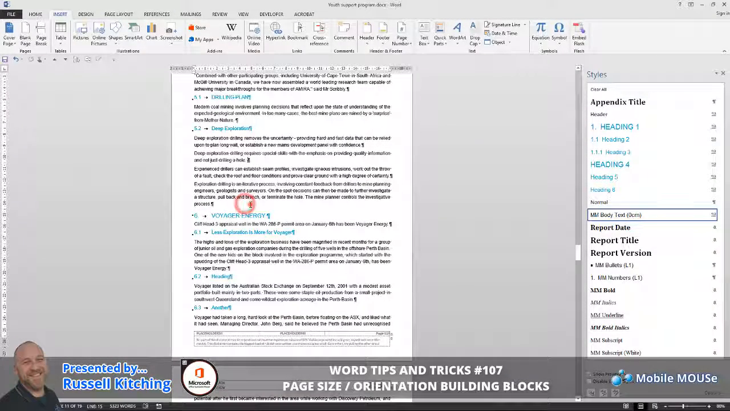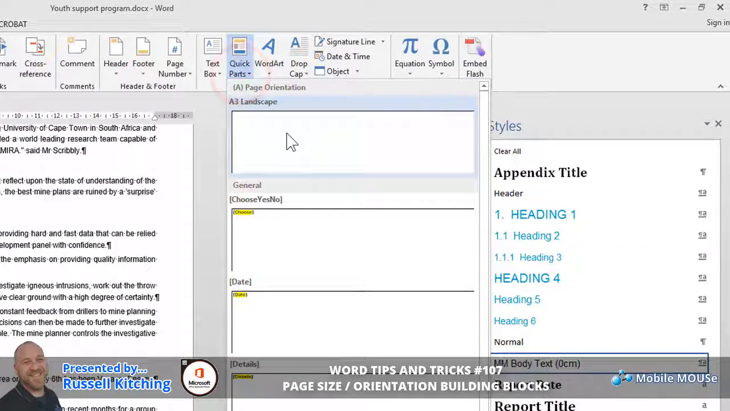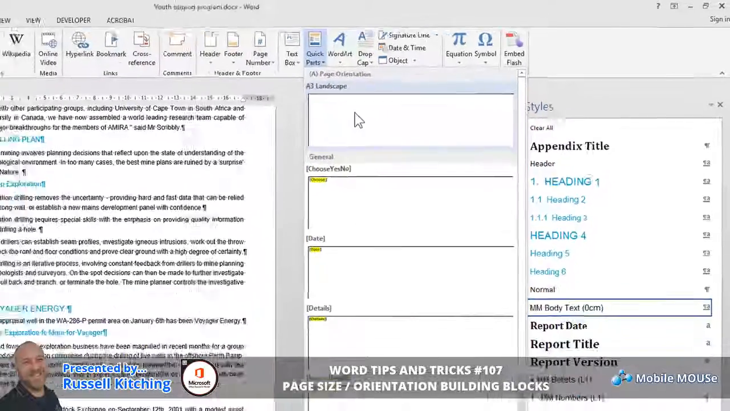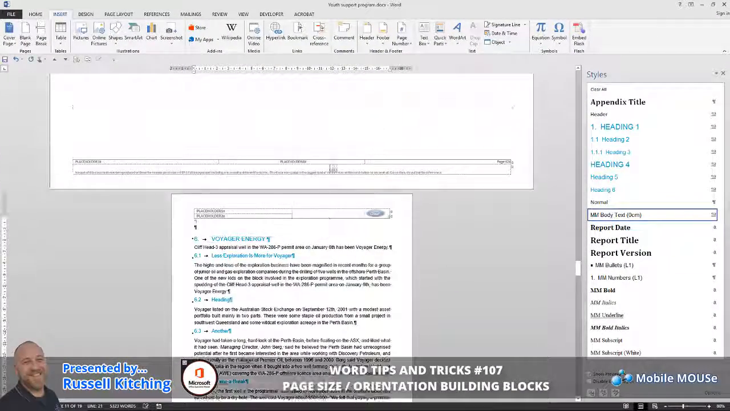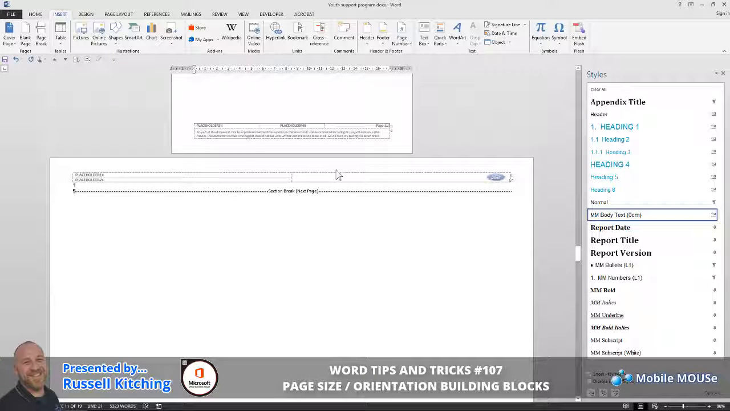So a little bit later on in the document now, let's say we were looking to insert our newly created building block. Very simple: clicking at the appropriate position, navigate to the Insert tab, navigate to Quick Parts, and there you should see your A3 landscape building block. Now simply clicking this, you'll notice how that now inserts that A3 landscape building block as specified.